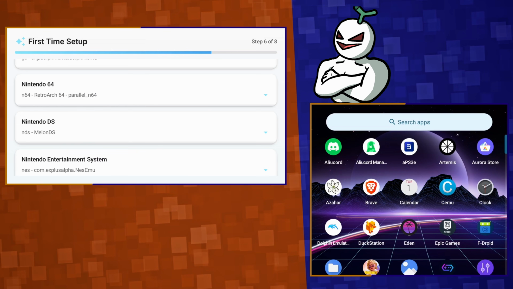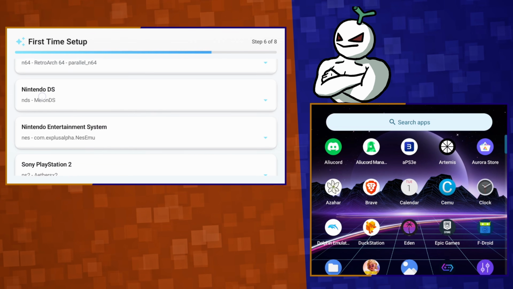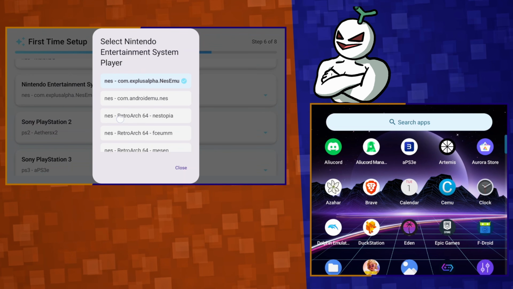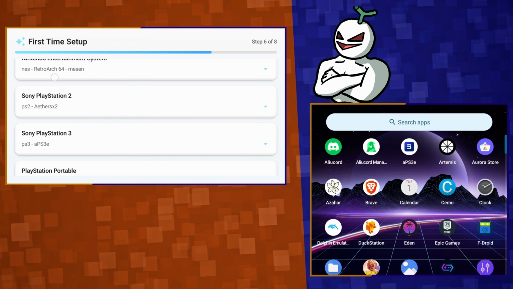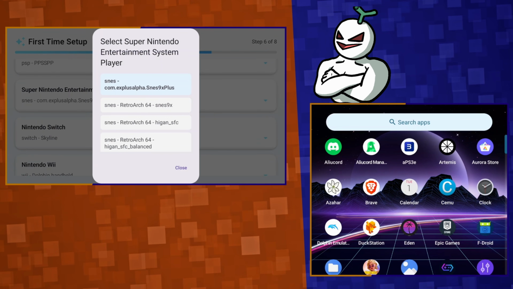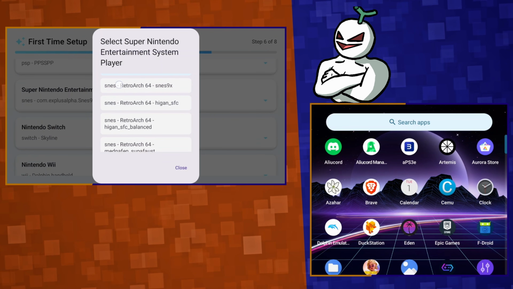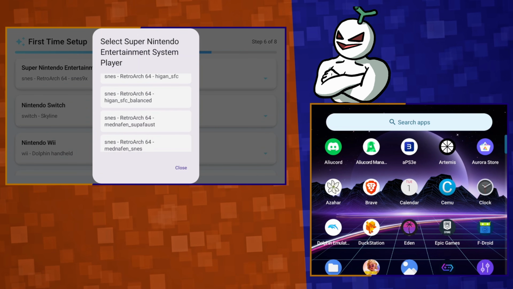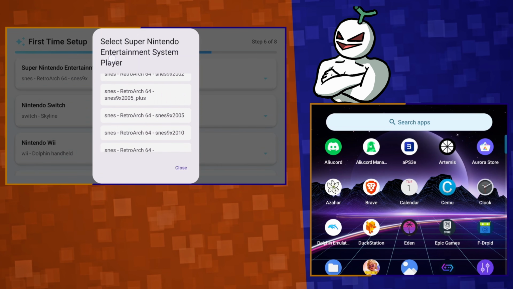N64 is just ParaLLEl N64, 64 version. Melon DS, even though we have the dual screen fork, it's just the normal one. Don't change that. Then RetroArch 64 Mesen, and then leaving all the PlayStation stuff as default. SNES is bsnes, the 64 version. I don't know why I showed SNES9x here. I think I fixed that. Yeah, fixed that right away.